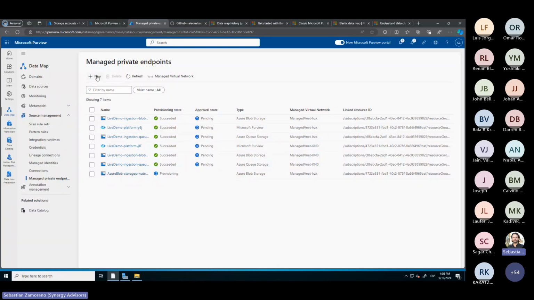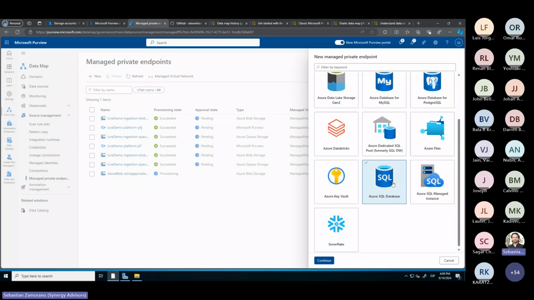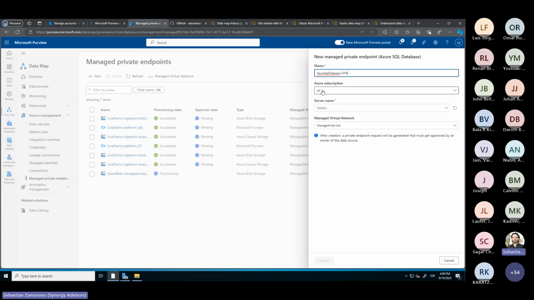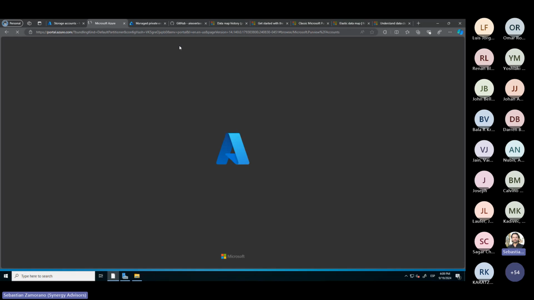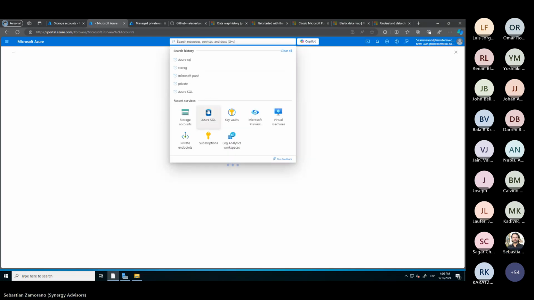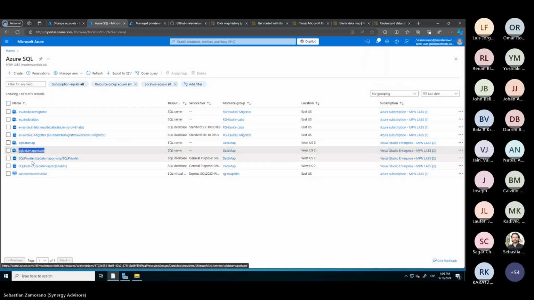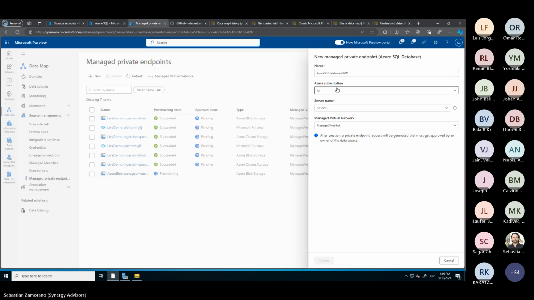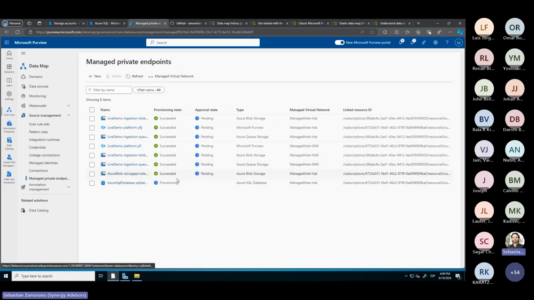I will start doing the same immediately with the SQL to win some time. Azure SQL database, the same thing. Let me look for the SQL. Give me one moment. Azure SQL. I want to reach this one, but I want to change the name here. Create. What's happening? Here, it's pending now.